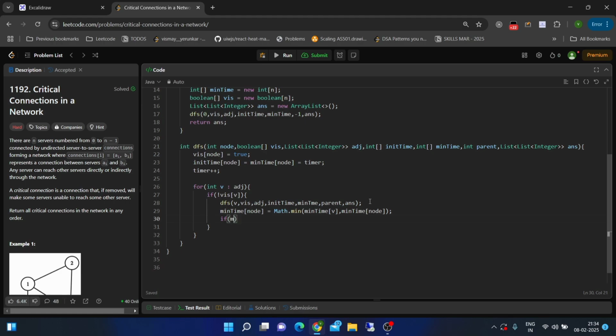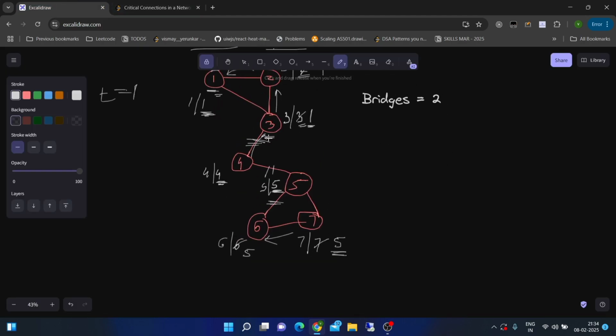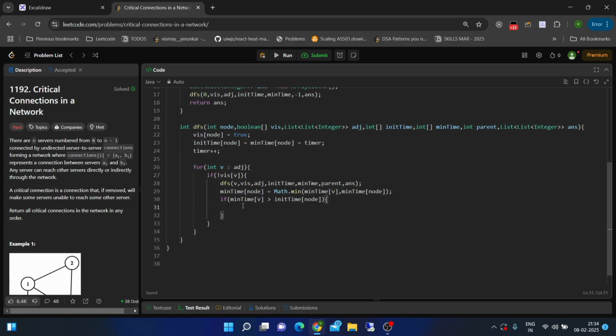And then we'll check if the minimum time to visit v is still greater than the initial time to visit our node, then there is a problem. So here, this is the part which is a bridge, because the initial time to visit 3 is less than the minimum time to visit the next node, because there is no connection, right? So here we found an edge. Great. So we'll add it into our answer as a list of node and v.